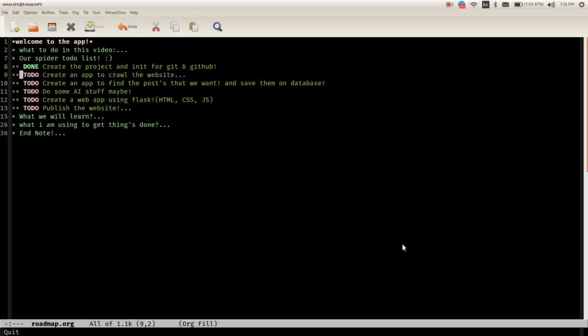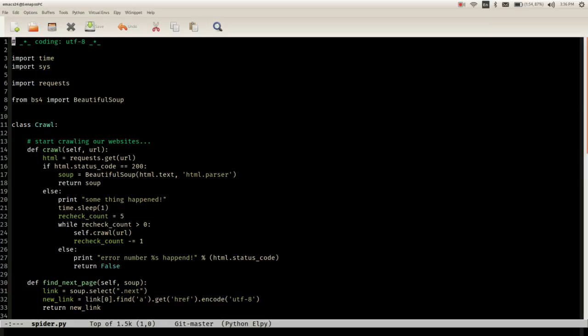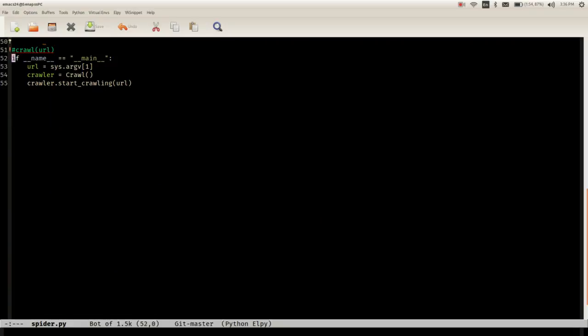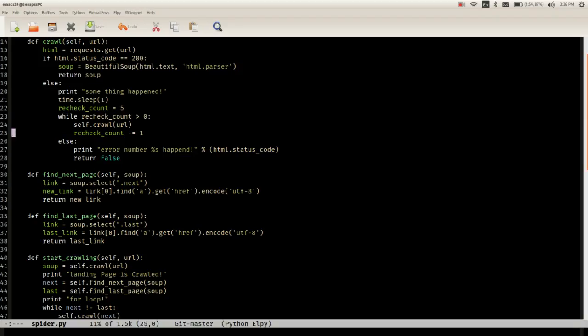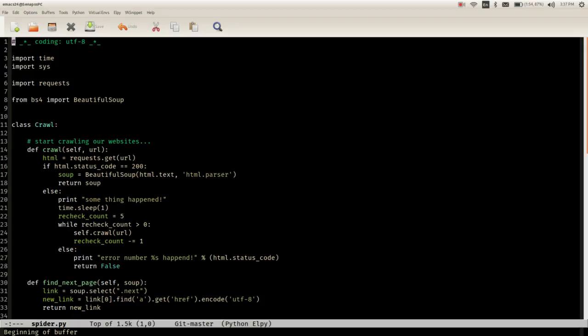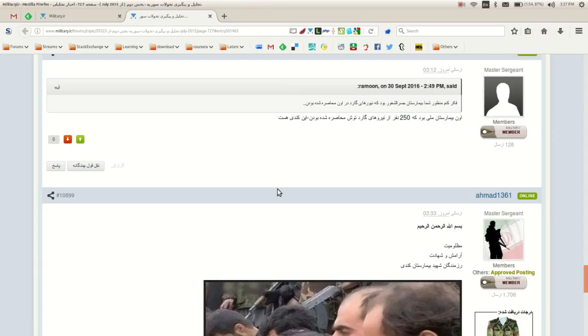Let's go and check our application and see what we have done up until now and what we have to do. So first I'm gonna close this app. Okay, so spider.py, here's where we left off the last time we wrote the application. Okay, so this is the application that we have written up until now, and it seems that it's working fine. Let's test it and see if it is.